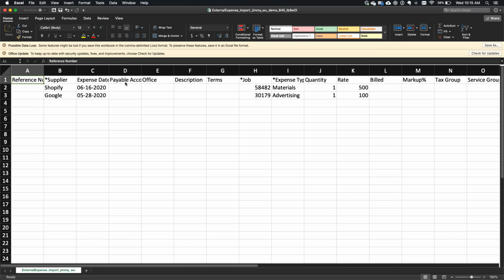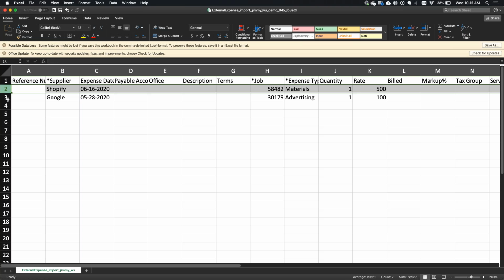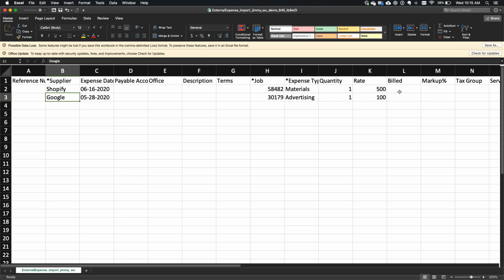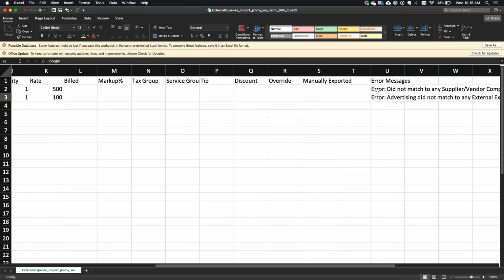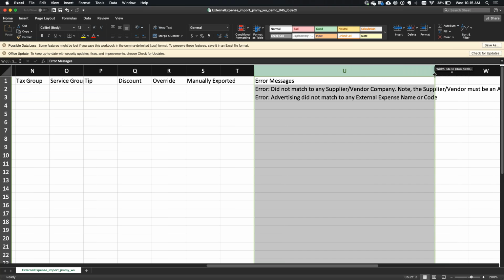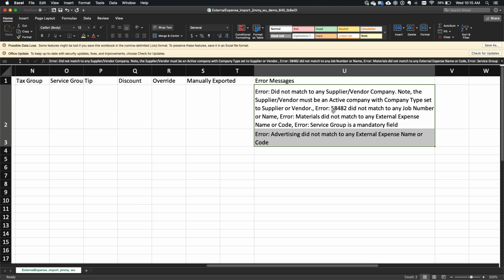So really quickly, in this result, I can see that there are these 2 line items that didn't fill in correctly, with Shopify and Google. And it's going to tell you exactly what went wrong as well. So in the error message here, and let me wrap the text so that people can read it.